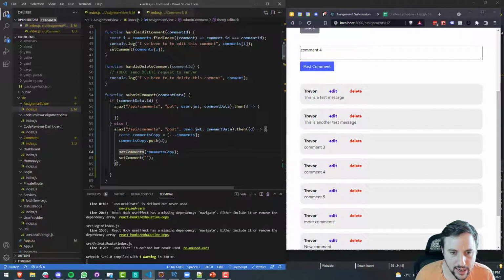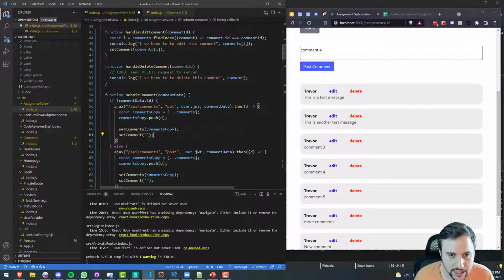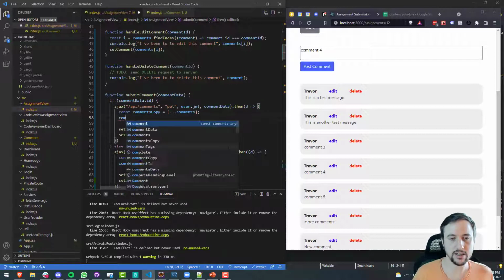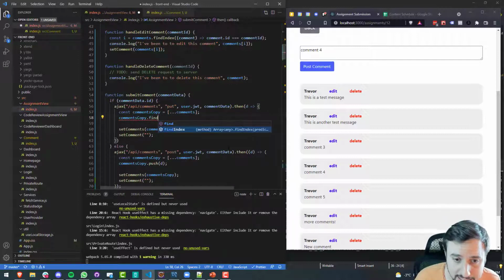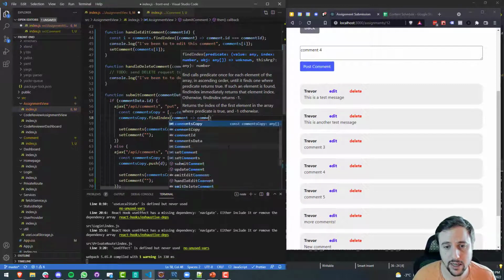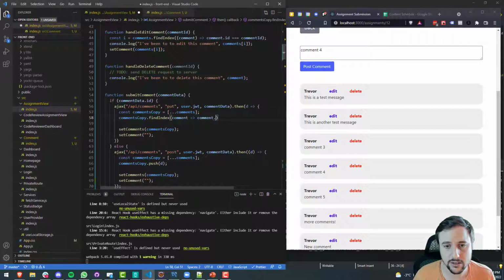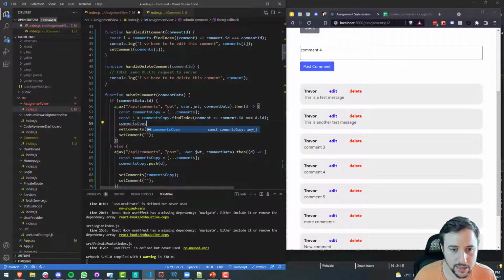So we'll just sort of copy paste this same thing. So we're going to copy the comments, push. Oh no, we don't want to push. We're not creating a new comment, so we need to edit an existing one. So we'll create a comments copy, and then we'll say, hey, comments copy dot find index. Same thing we did last time. Comment dot id equals d dot id. Right? We'll call this I. And then we'll say comments copy at I equals the data.